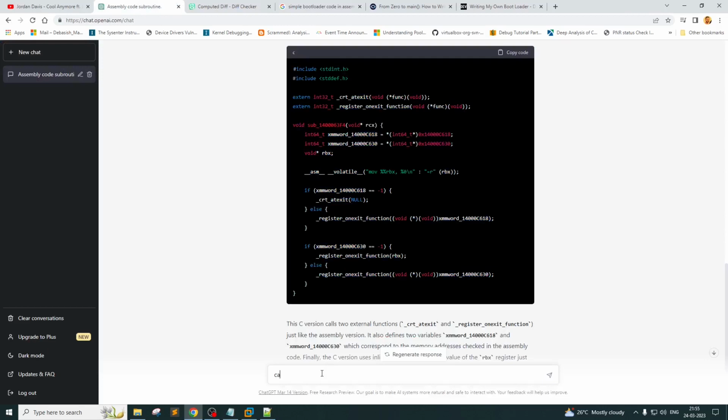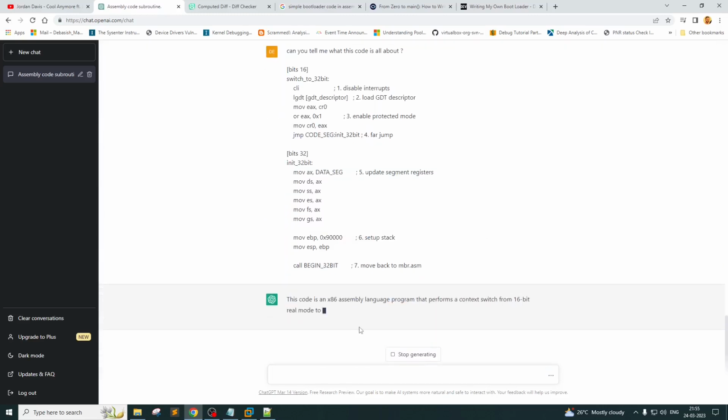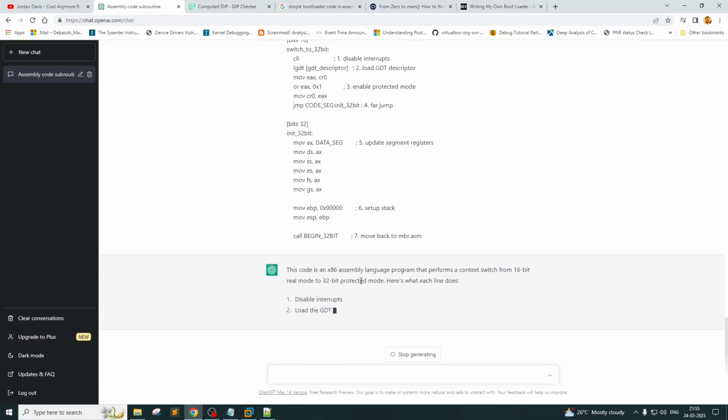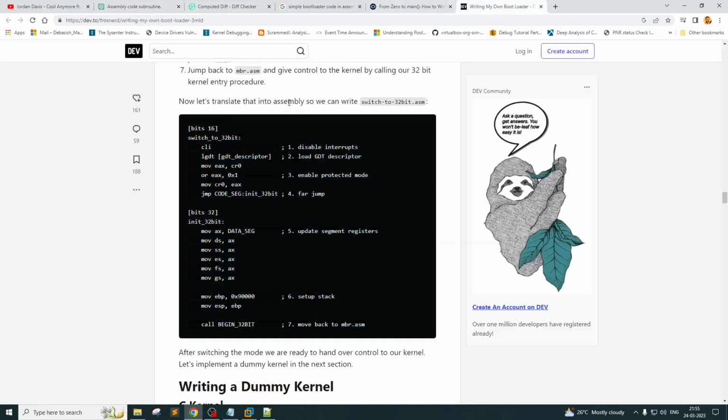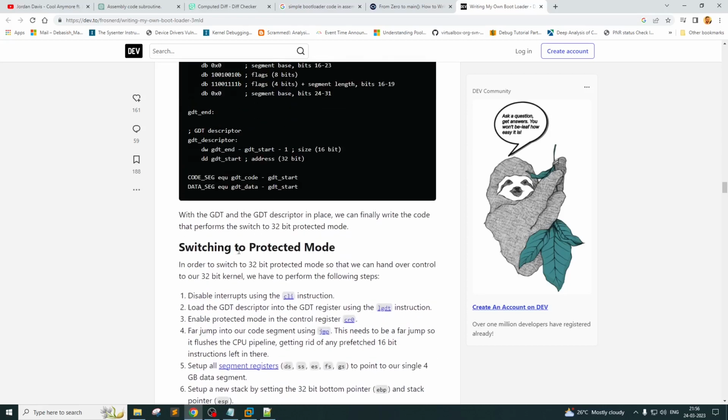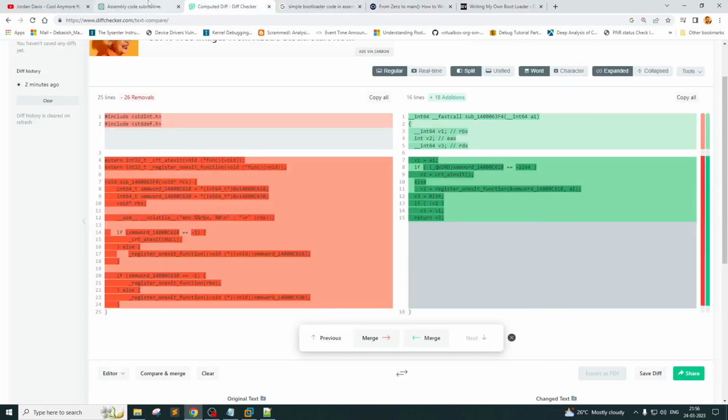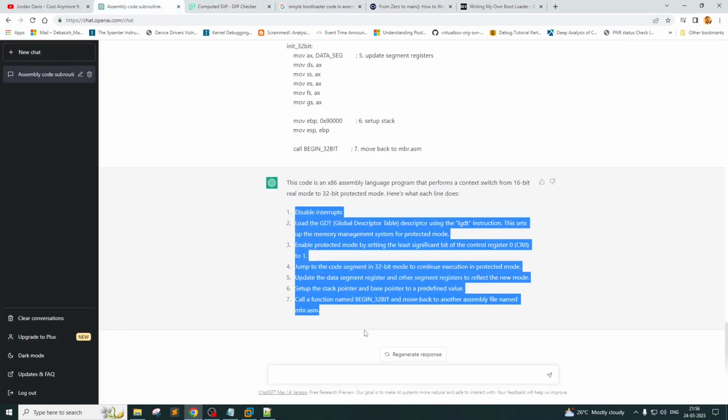Can you tell me what this code is all about? Let's see what it has to say. This code is an x86 assembly language program that performs a context switch from 16-bit real mode to 32-bit protected mode. Okay, exactly. So from here you can find out that the code is being used to switch from real mode to protected mode. So ChatGPT is able to identify it really well, and it also gives you the exact instructions, the exact things it is trying to achieve.